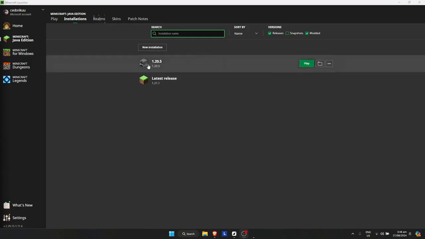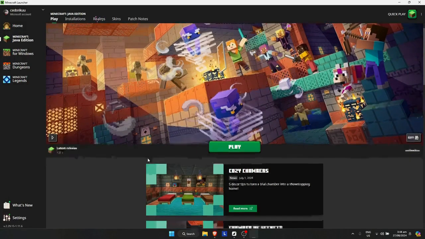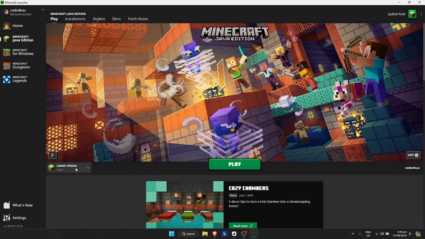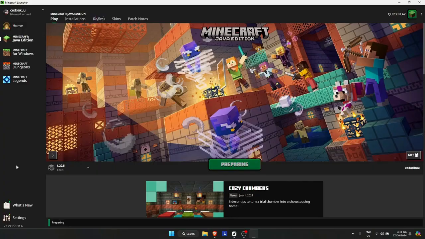There you go, I forgot to change the name, but anyways, you could either click the play button right here, or go back here on the play page, then click on the version here on the bottom left and click the version that you want to use. So this is the one that we installed, so simply click on play and wait for that version to install.